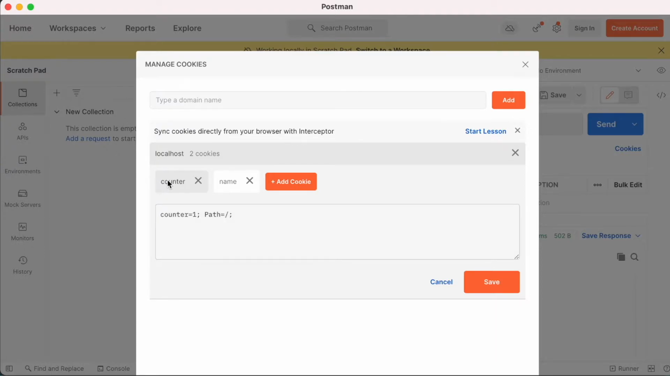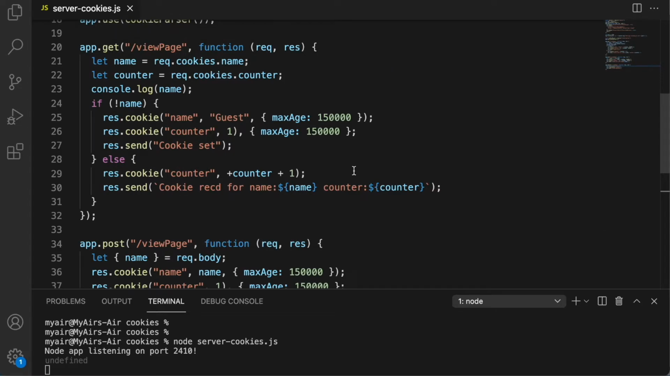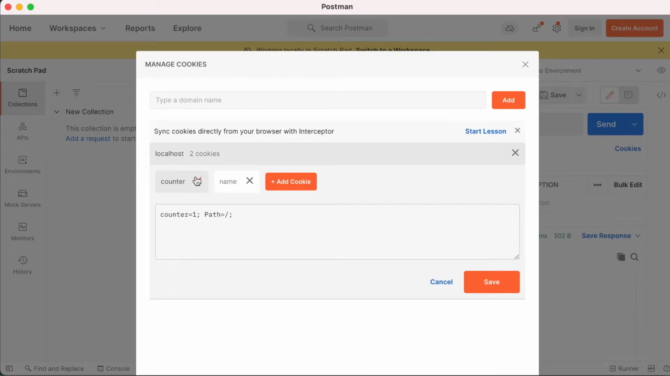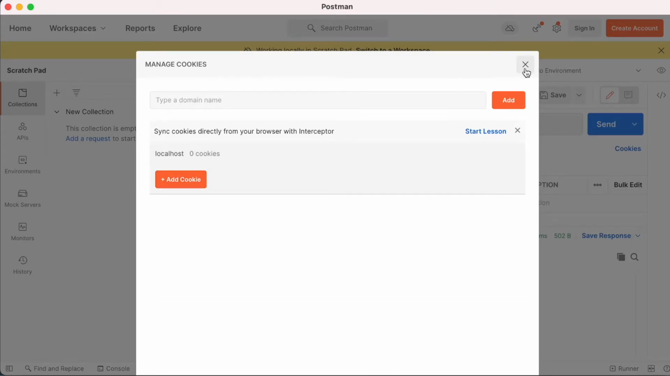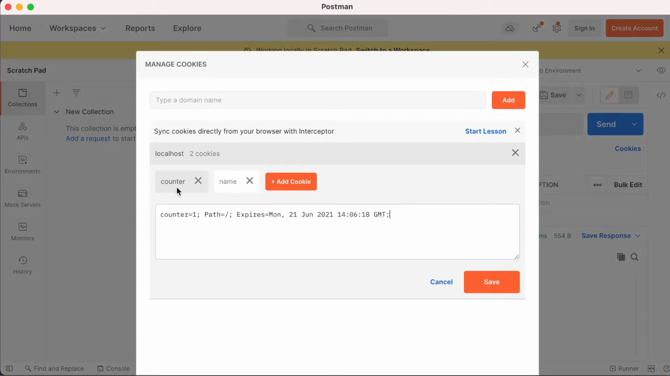Why did we not get an expiration time for it? Let's go back and check it. The reason being, we made an error here. Now let's correct it and run it again. Let me delete both the cookies. And now if I do a get and check the cookies, we get the expiration time for the counter and the expiration time for the name.